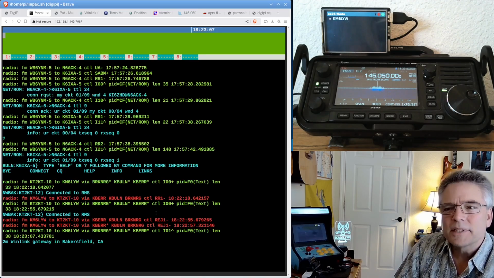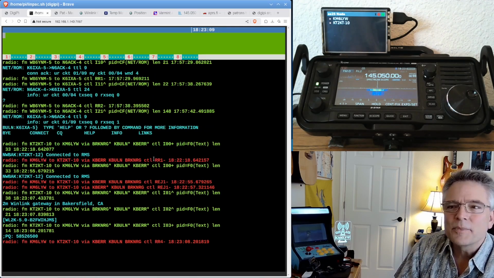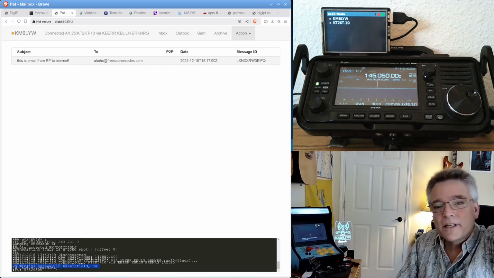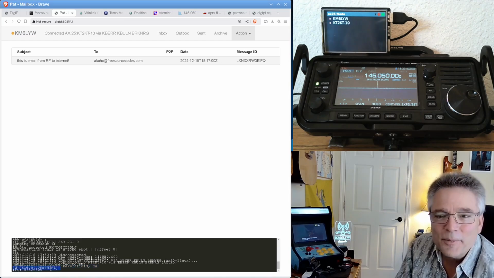So sometimes you'll see, you don't have to know what all this stuff means, but RR is ready to receive. This packet was rejected, I'm guessing, because it was already sent. And we're actually seeing some traffic related to what Pat is doing. You can see it says connected to RMS. This is a 2-meter WinLink gateway in Bakersfield, California. You know, that's 400 kilometers from here.